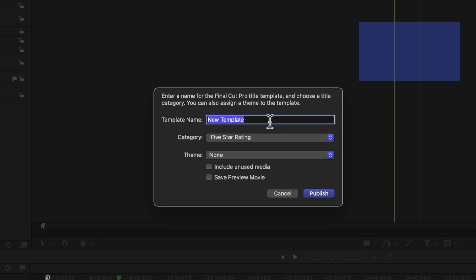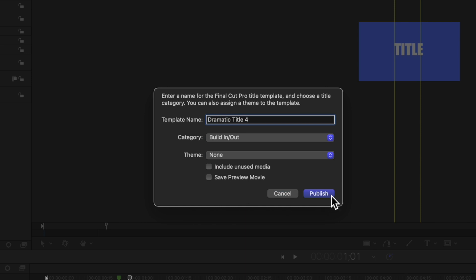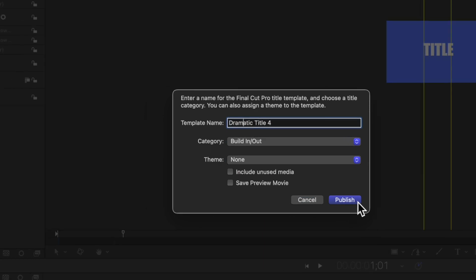Give the plugin a name under the template name. Select the category where the original was located. Don't worry about the theme. And if you modify an existing title, it's a good idea to keep the name and add any difference at the end. And you would include unused media if you'd use photos or videos in the project.